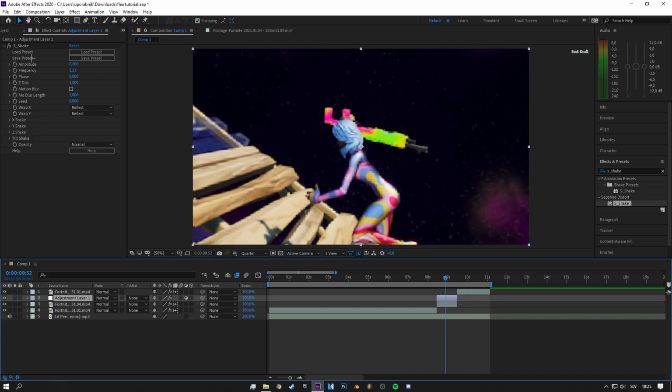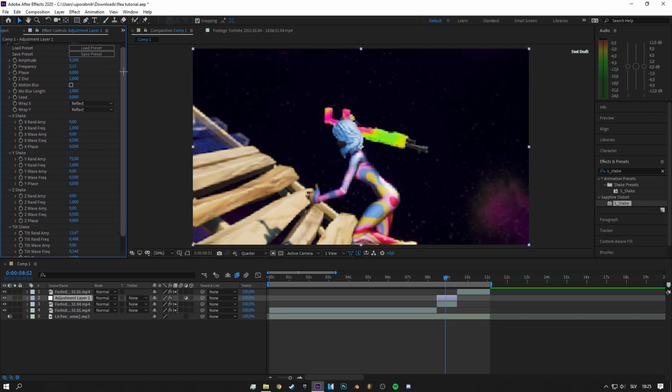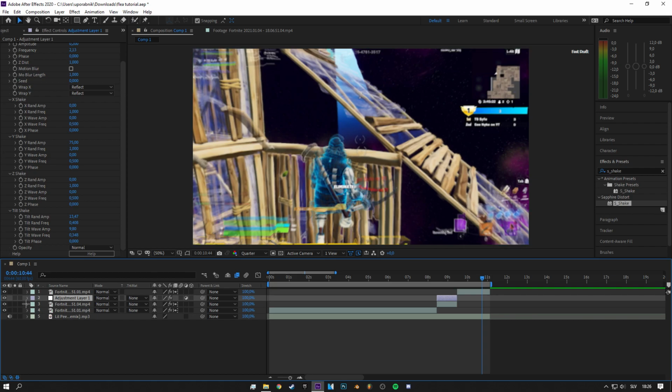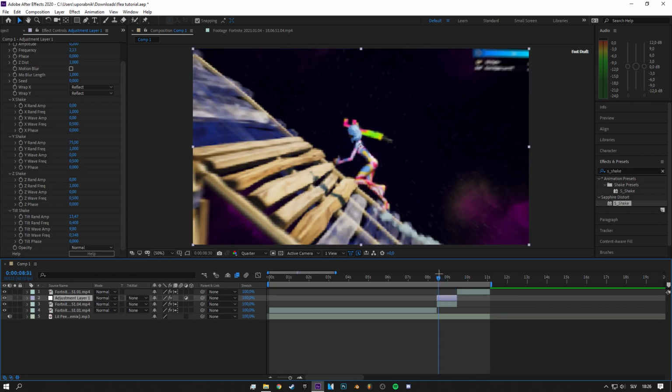These are my settings for the cinematic shake. If you want to copy the settings, here we go. These are my settings, so if you want to copy them, pause the video and copy them. That is looking pretty good in my opinion, but we still need to add the sound effects.